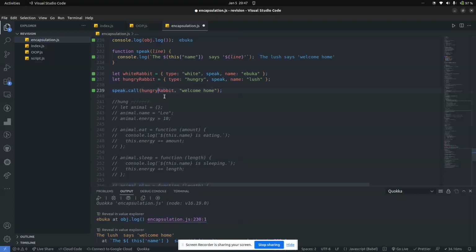So instead of saying whatever this is, I say hungry rabbit dot name, the same thing as this dot name. So this is going to represent this hungry rabbit. Hungry rabbit and this are the same thing.